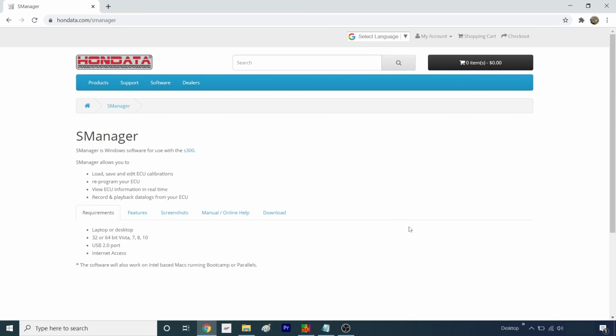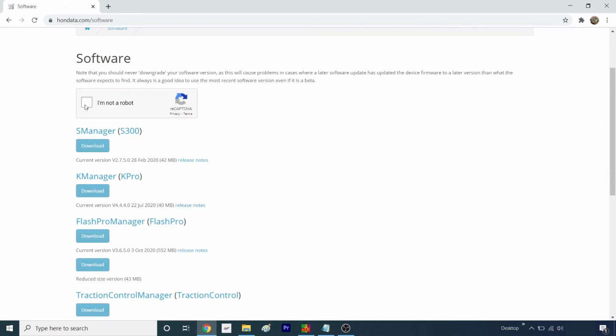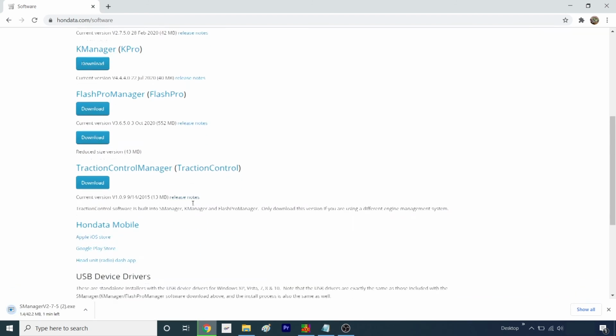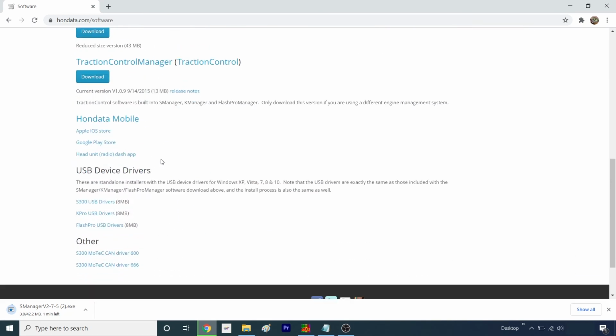The first step you're going to need to do is download Smanager. So if you go to the website hondata.com/smanager, in the download section you can download the Smanager software here, and then, prove you're not a robot, download the Smanager software, and then it will download there. And then you also need to download the USB driver pack as well, which is just here.